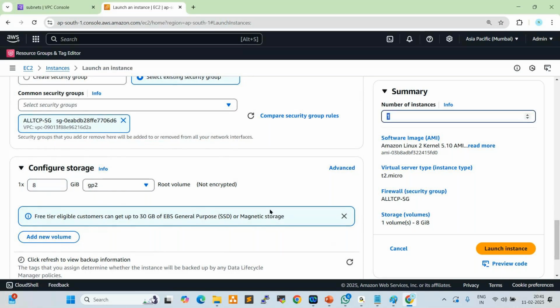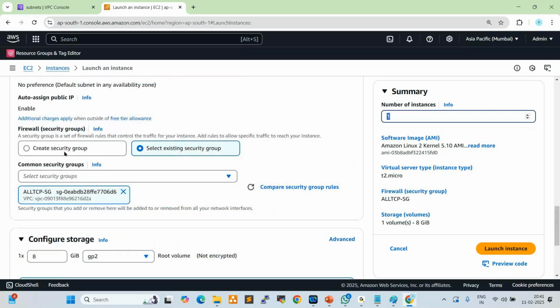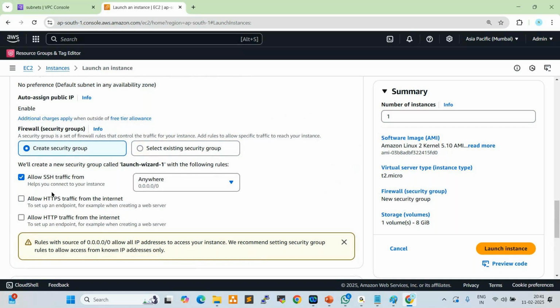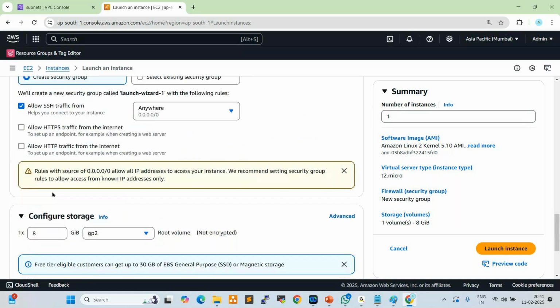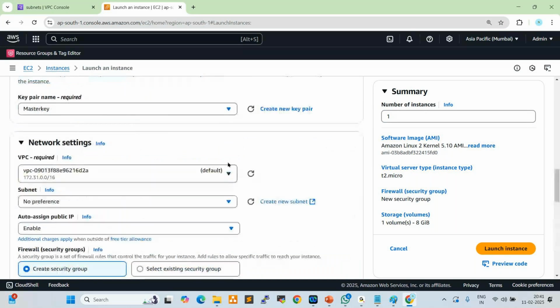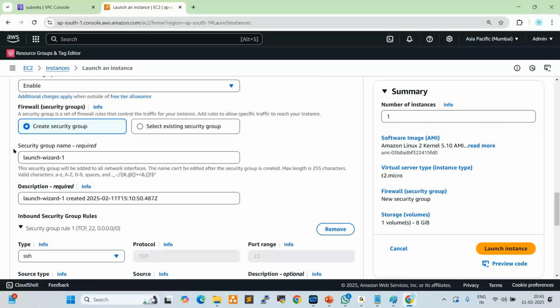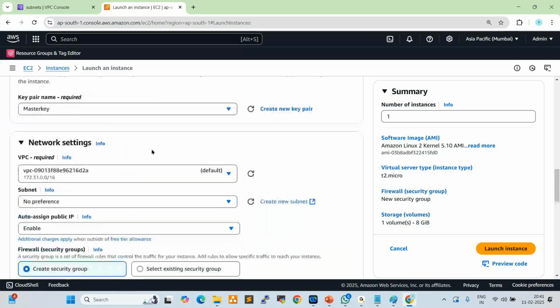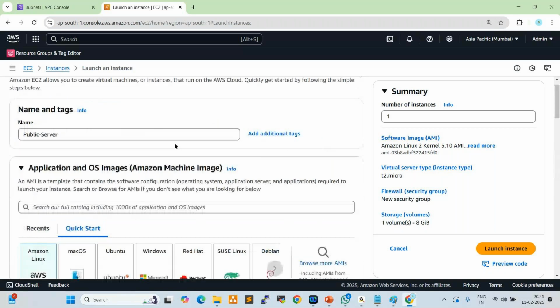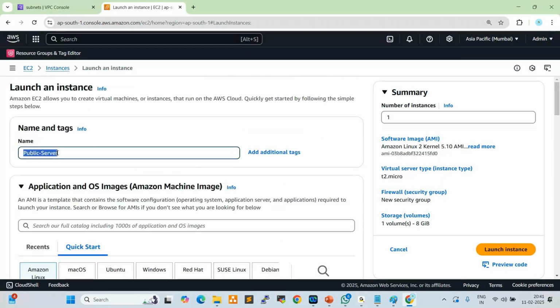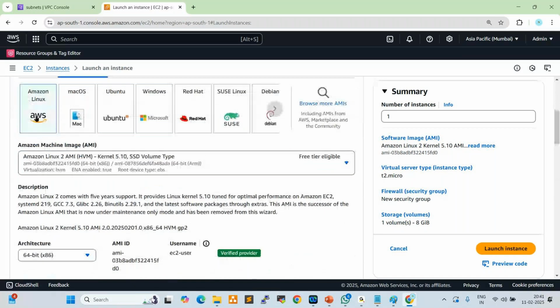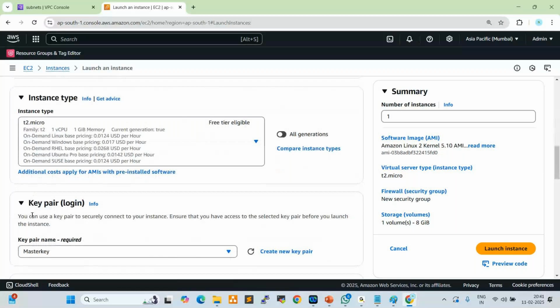Here, for the network, better you go with a new security group. Don't give the existing one. See here, this is a new security group, launch wizard one, or whatever name you want to give. So the public server name, Amazon Linux server, and also T2 micro. For the key pair, I want to use the default key pair.